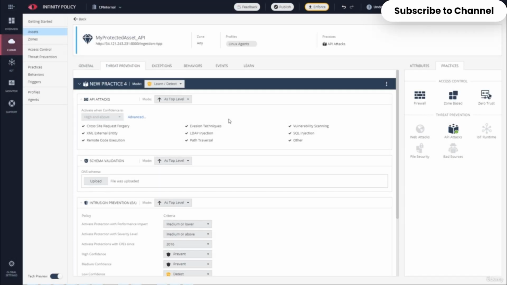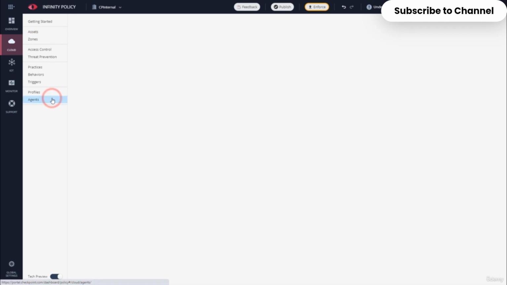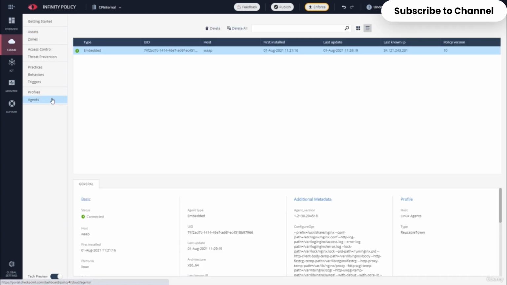Now, let's briefly explore various nooks and crannies of the system where we can find some interesting insights. Naturally, navigating to the various sections here will provide us with information on the various entities we've set up. Under Agents, we can view the list of nanoagents that are configured to work with our deployments. As we can see, the status of this agent is connected.